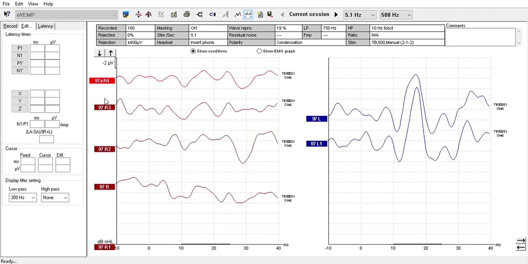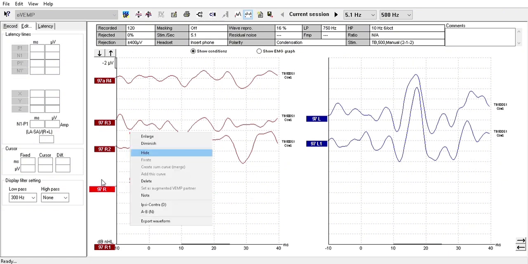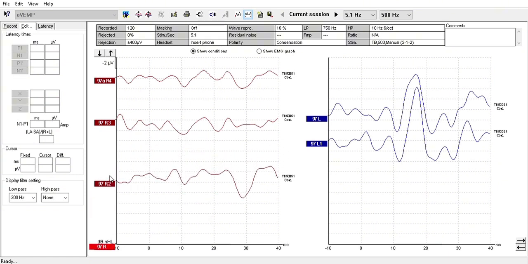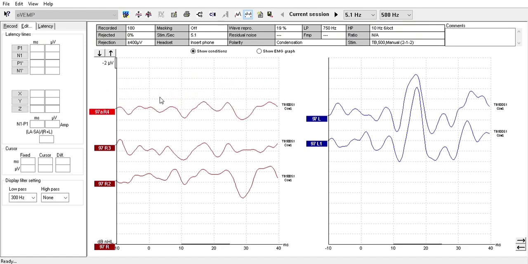So I'm going to scoot some of these down. Because I averaged these 2 and didn't use this bottom one, I'm going to right click and just hide it so that I know that these were the 2 waveforms that I used to add and create this added curve, which I will now label with my keyboard. 1 is my P1, 2 is my N1.